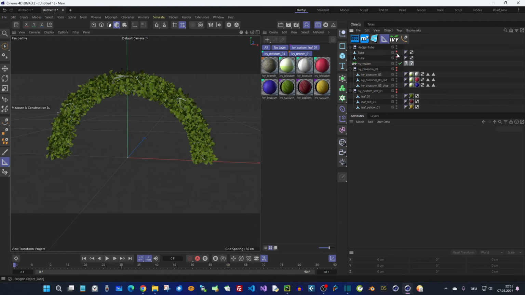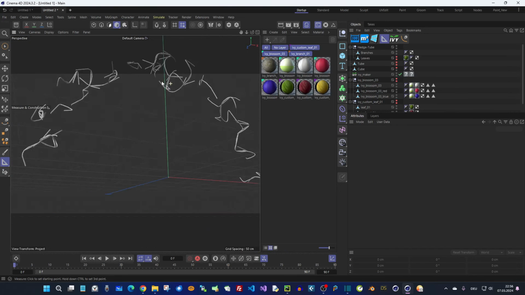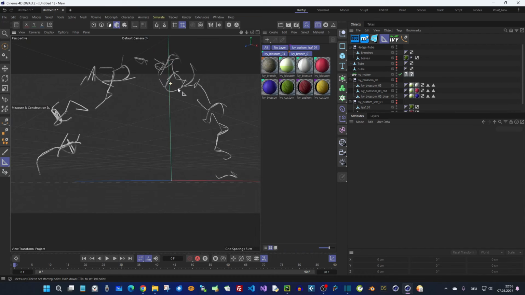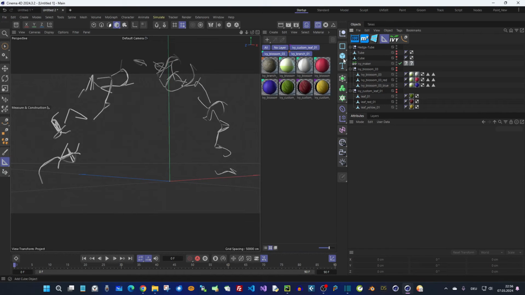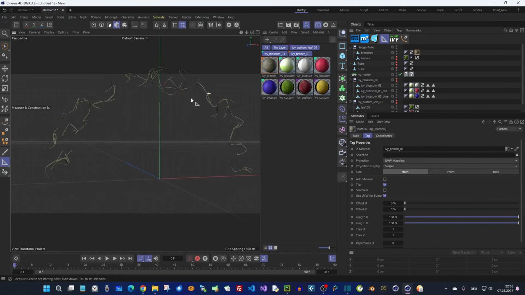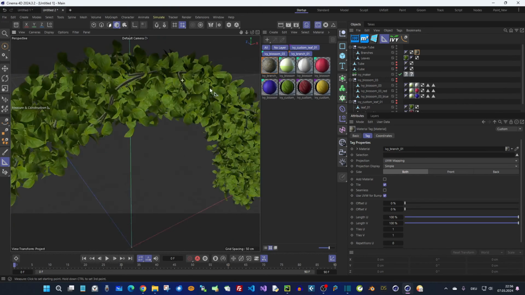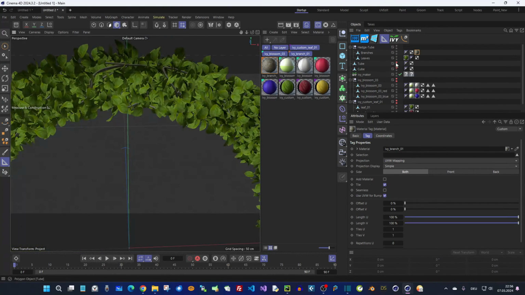And as you can see, so then it creates branches like this. So this looks much more interesting now. And yeah, this looks much more interesting and realistic here, as you can see. And this is a little bit of testing, maybe.